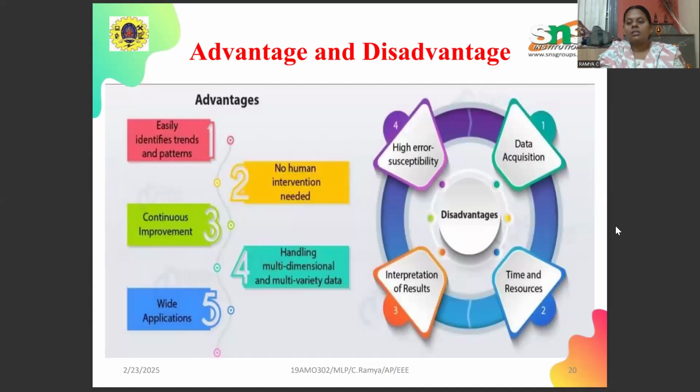So we can tell about some of the advantages and disadvantages of ML. It easily identifies trends and patterns, no human intervention is needed, and continuous improvement happens. We can handle multidimensional data, and there are huge applications. Meanwhile, there are disadvantages also: high error susceptibility, interpretation of results, and time and resources are also matters here. And finally, we have data acquisition. So these are some of the advantages and disadvantages.